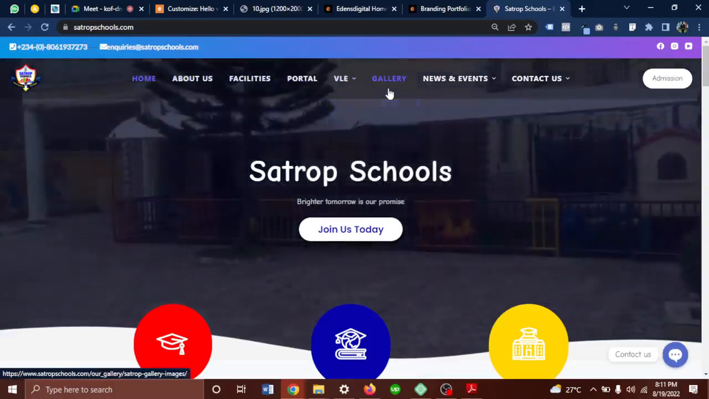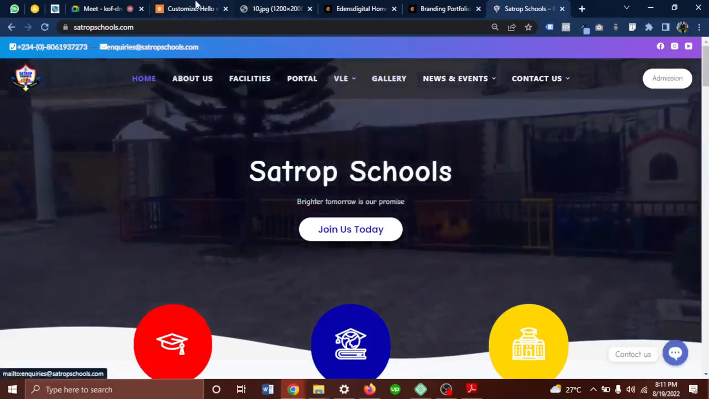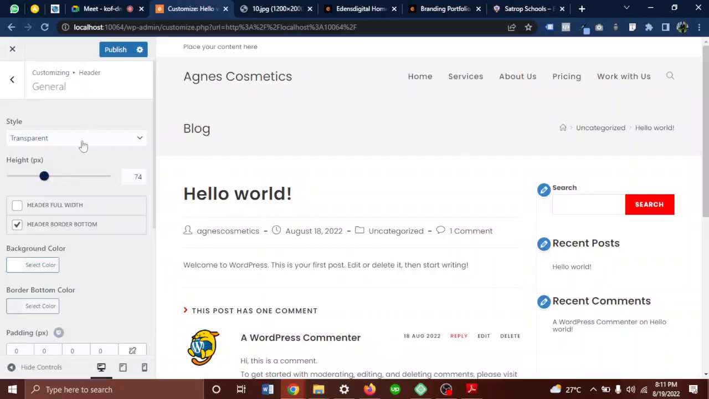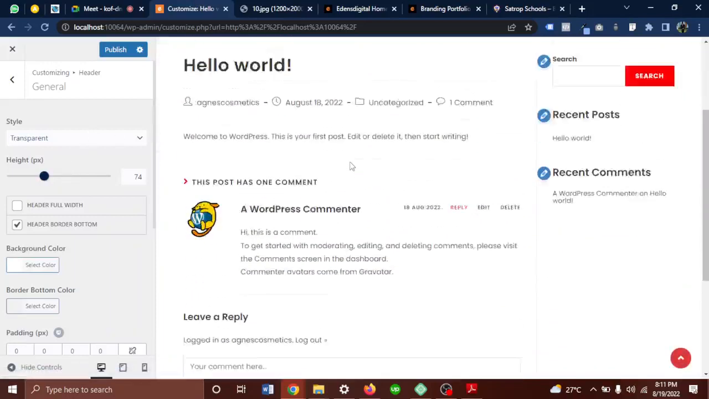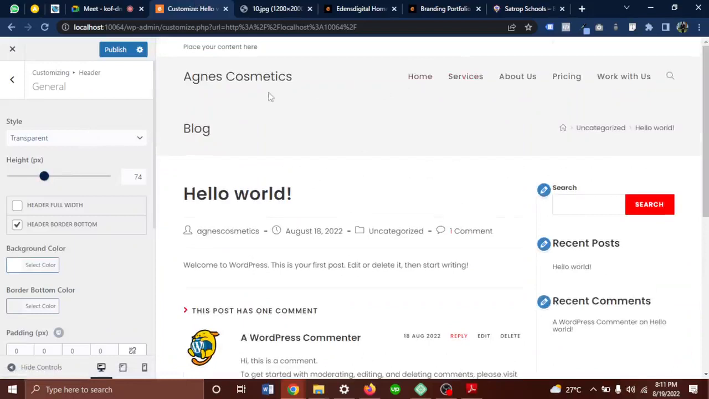Now from here, can you see? So you can also do something like that. When I clicked on transparent header, you can see that our header is actually quite transparent now, because you can see through it. It's because we don't have anything on this website, that is why it looks like this, but it is now a transparent header.